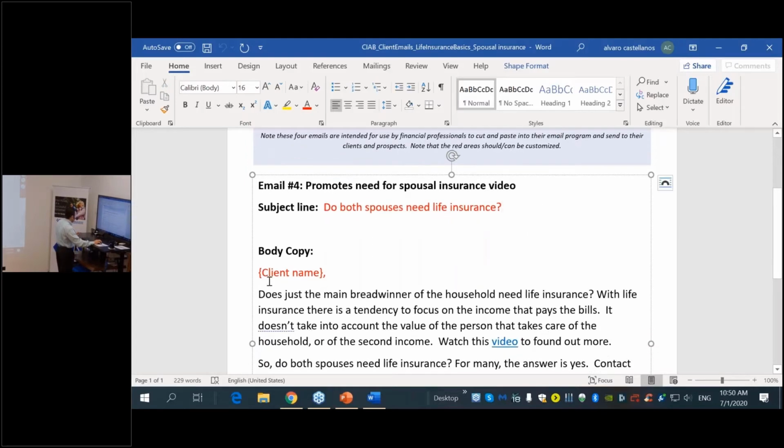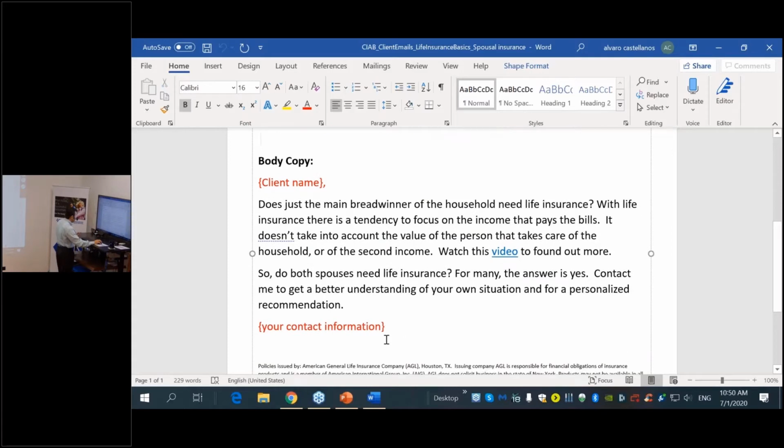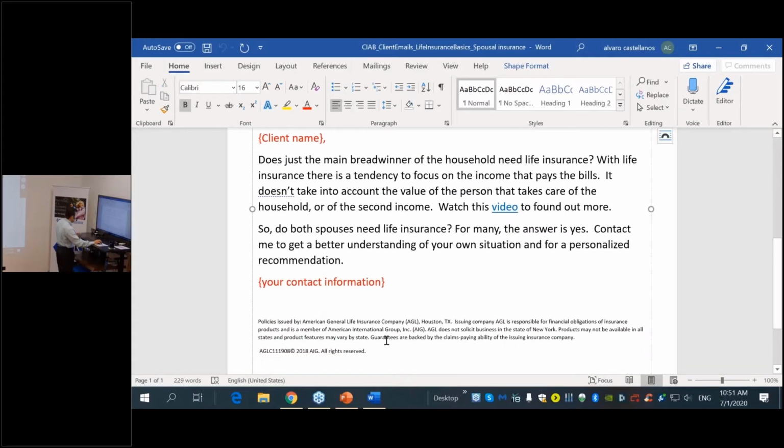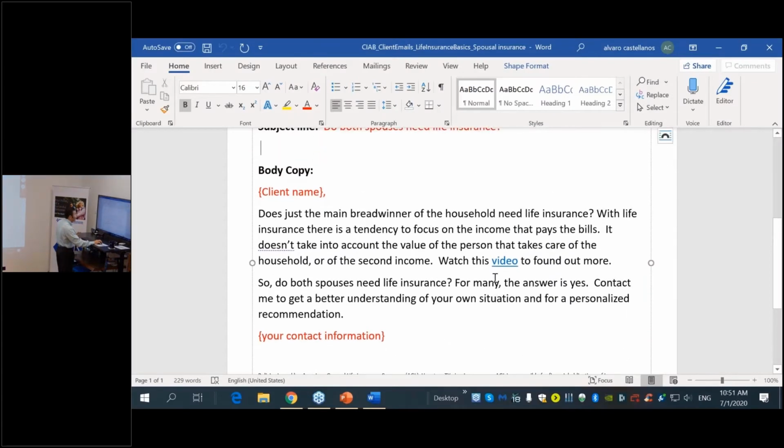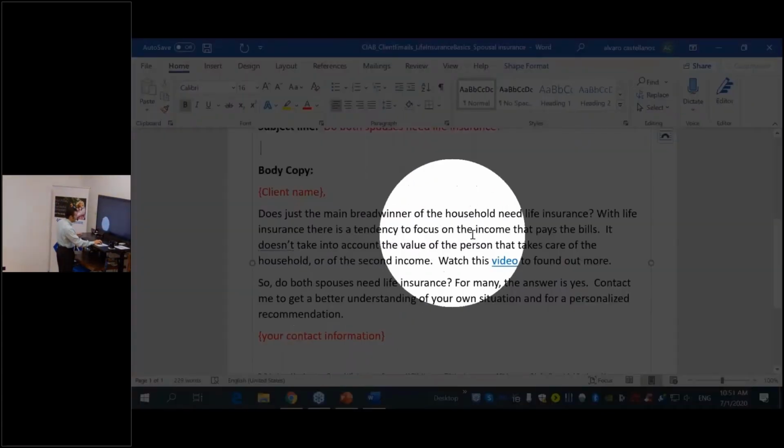Then you have the body of the email that you're going to be sending, and then your contact information and some disclosures in the bottom. So you have certain disclosures. Make sure you never take away all disclosures. So let's watch the video that we're going to be sending.